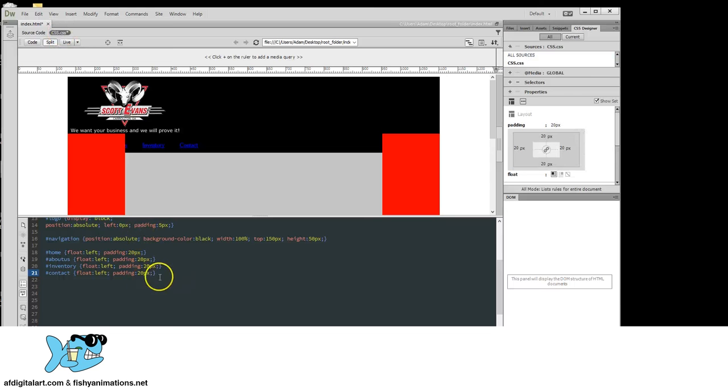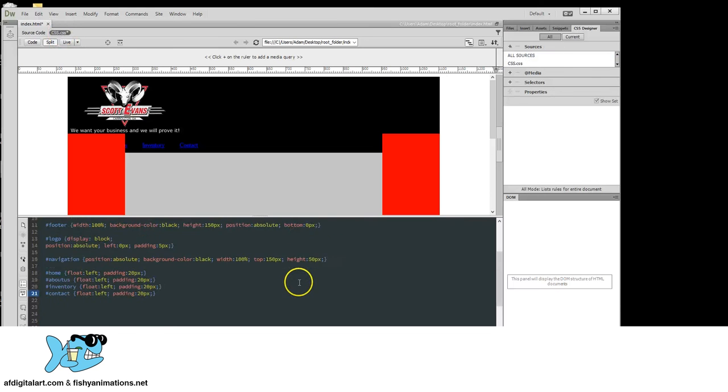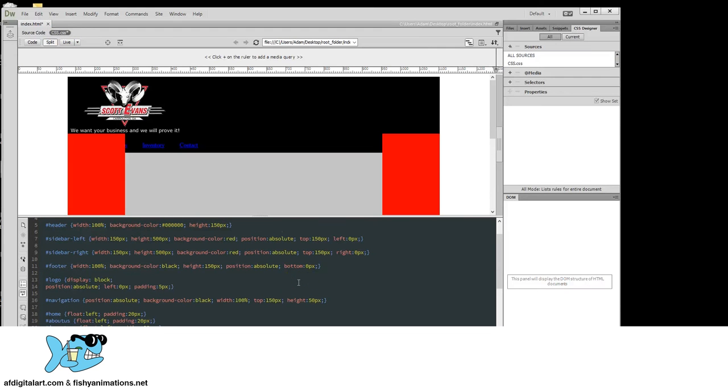So back in CSS, we can fix that very easily. All you got to do is the sidebar left, sidebar right. It's not going to be 150 pixels as it aligns with the navigation control. We can just make these 200 px because if you think about it, the height's 50, so we're just adding 50 more.